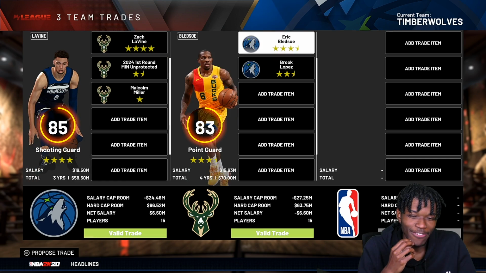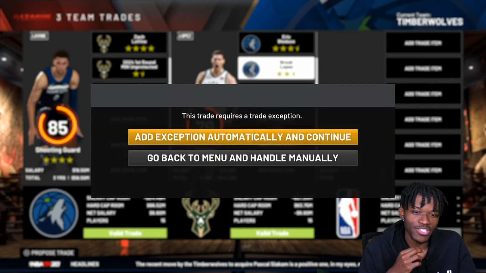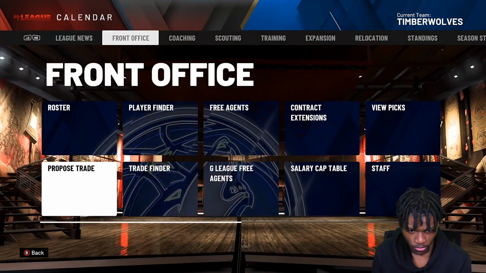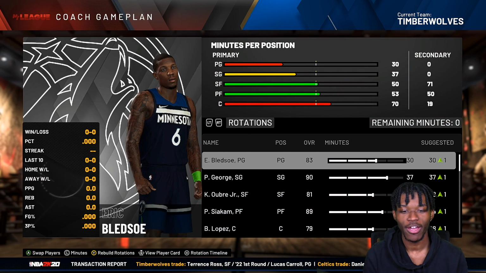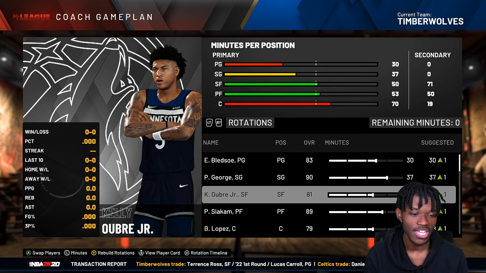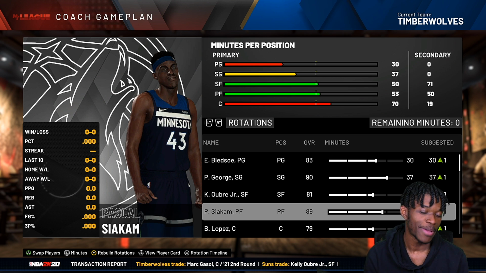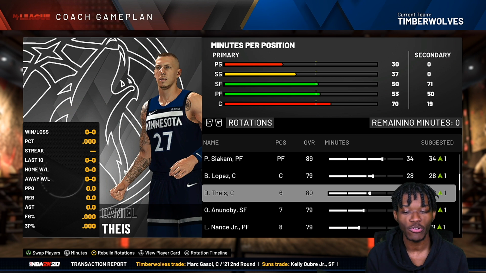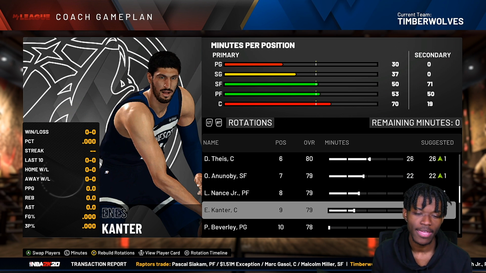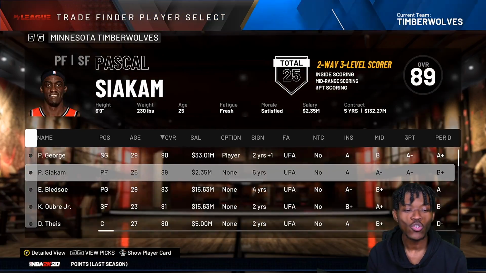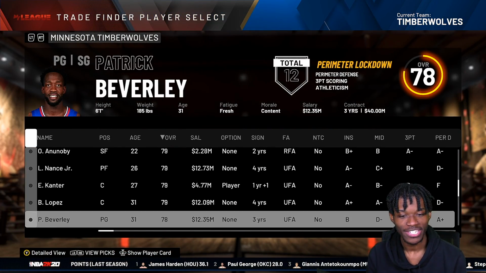Do I trade Zach LaVine for Eric Bledsoe and Brook Lopez? Yeah, I will. Okay, all right. So right now our team is EB, PG, Kelly Oubre, Pascal, and Brook Lopez starting. They want Daniel Theis to come off the bench. I am not opposed to that. But again, I would like to upgrade that position if I can.